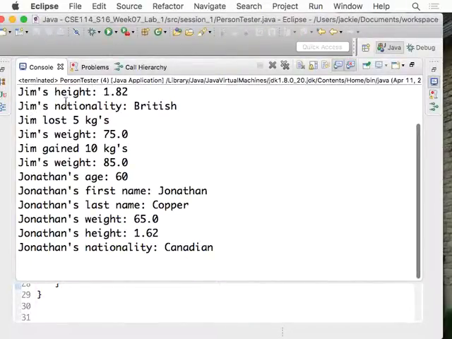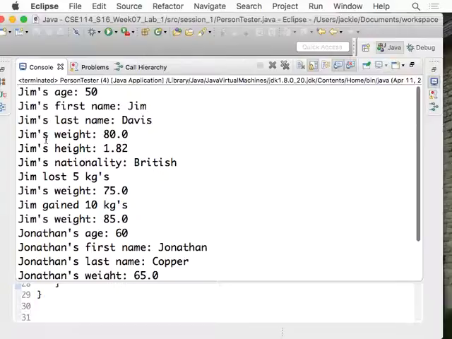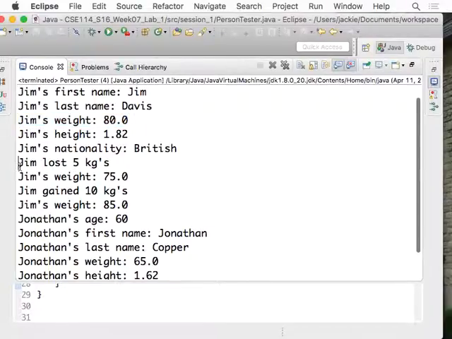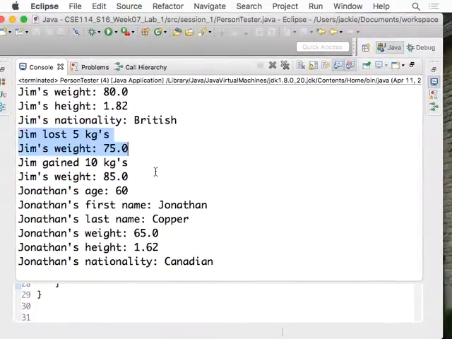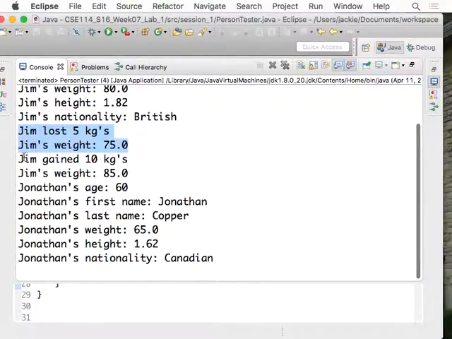You can see now Jim's initial weight is 80. That's what we set it to be. And then after Jim lost 5 kilos, his weight becomes 75. And then after he gained just another 10 kilograms, his weight became 85. Right? It's kind of easy to follow. Let's just run the debugger quickly to see how this works.